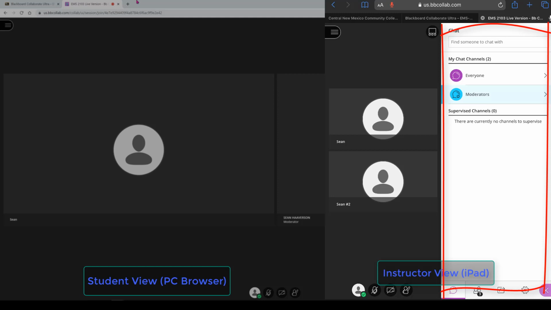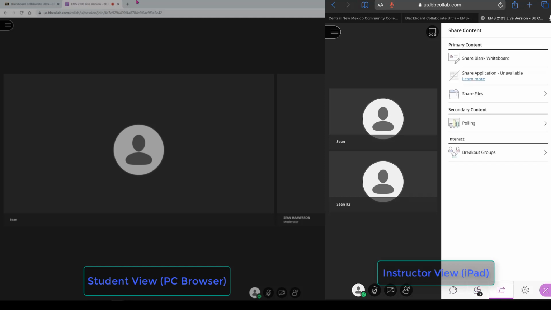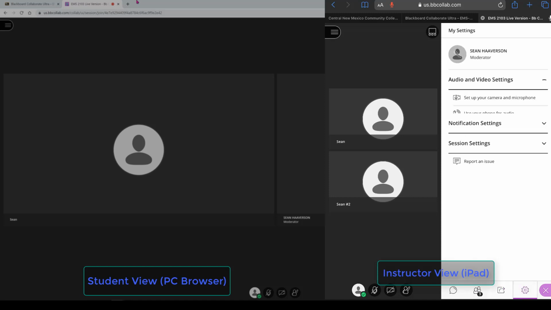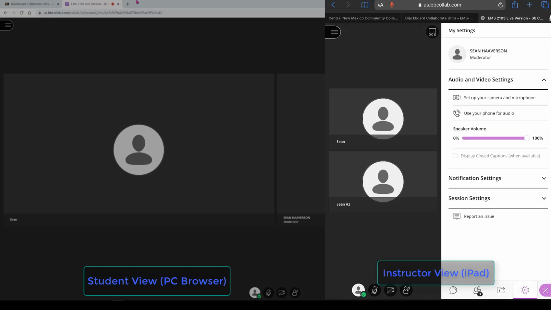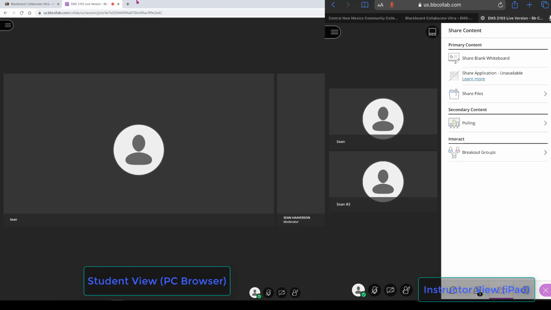I was in the Everyone tab just automatically. But if I go back, I can see I have everyone in moderators. I can see my attendees. I can see some of the options I have for sharing my screen. And I can see the settings area. So the major difference is right here in the Share Content tab. Notice I can still share a blank whiteboard. In the iPad version, we don't have access to sharing the screen.